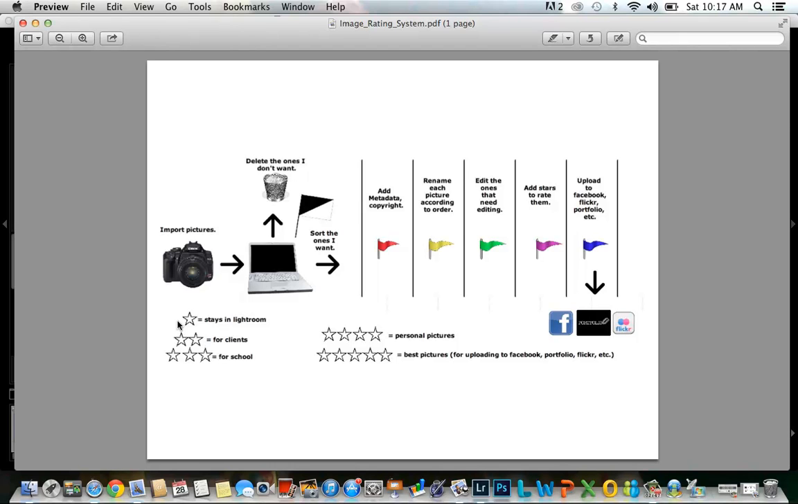The ones that are for Lightroom and aren't going any further than that only have 1 star. The ones that are for clients have 2 stars. The ones that are for schoolwork or assignments have 3 stars. 4 stars are for my own personal use, and 5 stars are my best pictures. These are the ones that might get uploaded to Facebook, Flickr, or might go onto my portfolio. After I've done with the star system, I change the label to blue. This means they are all done and organized.